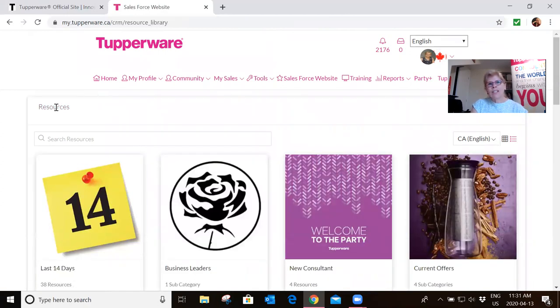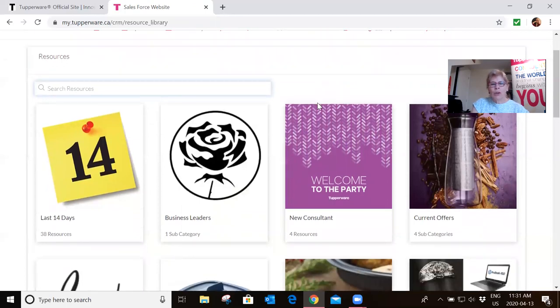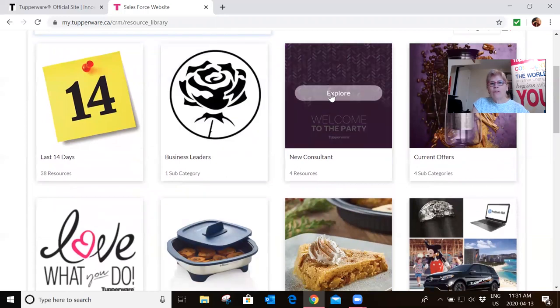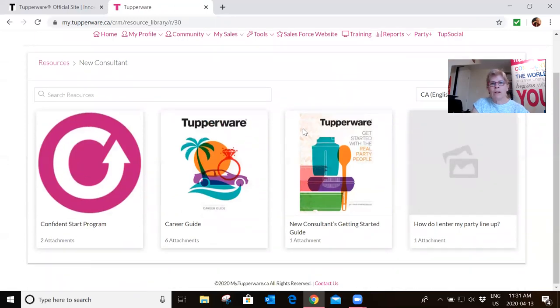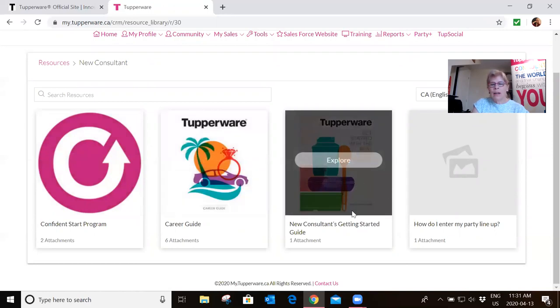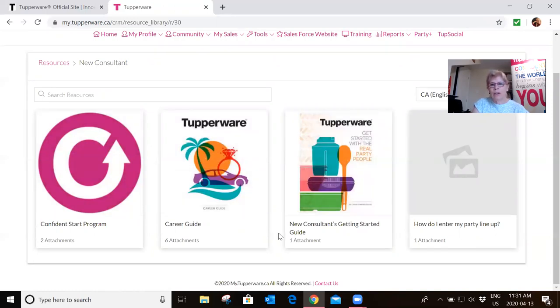Now, you can get to resources either via the 14 days, or if you were to click on the Salesforce website again, you will see this menu. What I would like to show you in this menu are several different things. The first one I want to show you is the new consultant, because that's what you are. And when you received your kit, you will receive a lot of this information about the Confidence Start in your box. So I would recommend you take some time to read it.